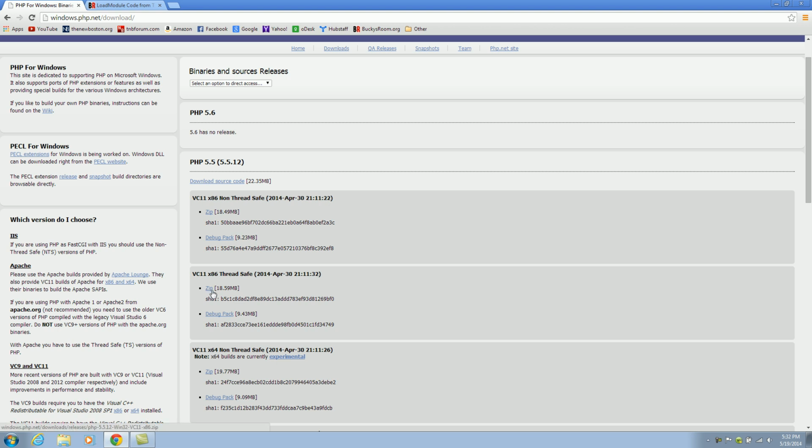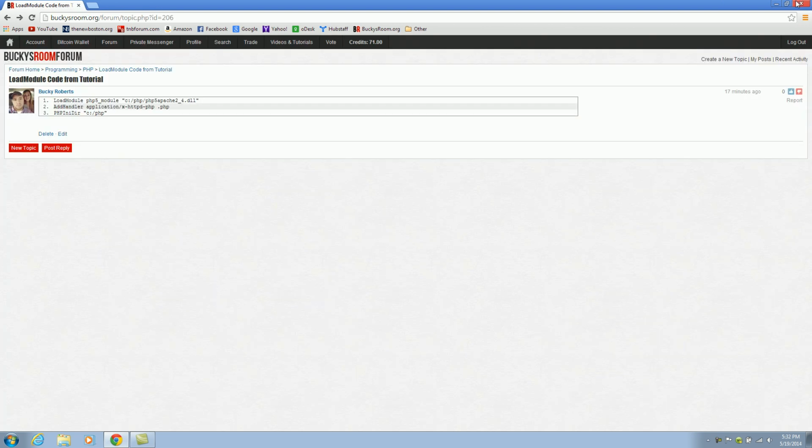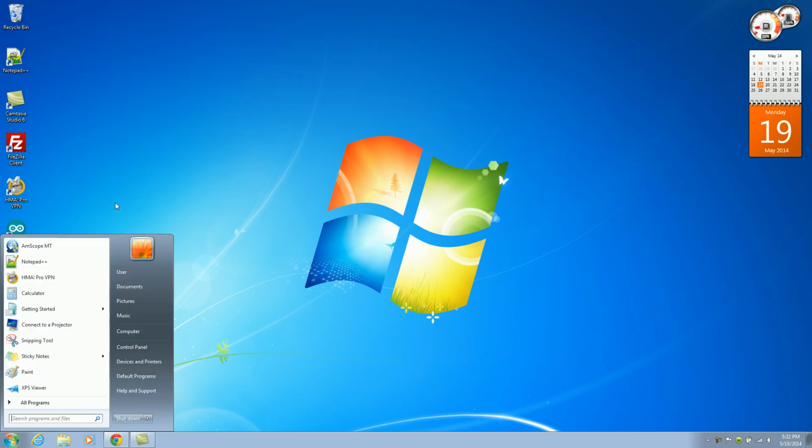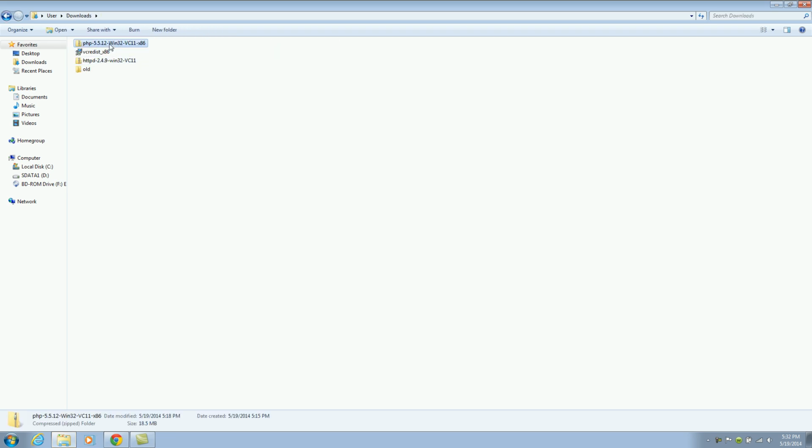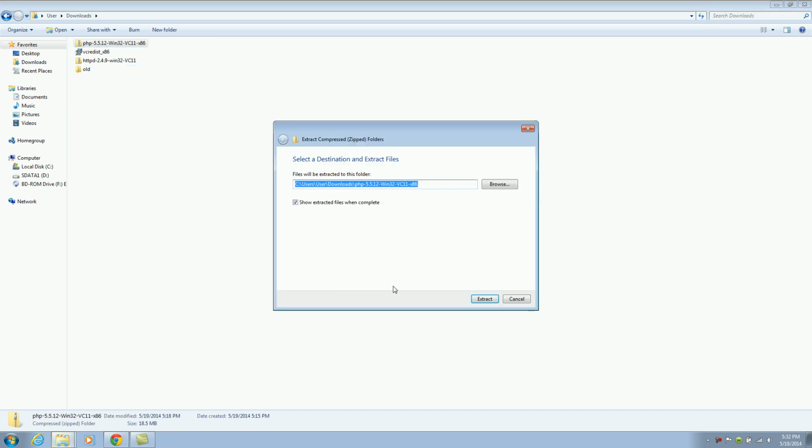So download this zip file right here, and I actually have it downloaded already. Once you download that, if I close out of here and view my downloads, you're going to have a file that looks like this: PHP, whatever version it is, Win32, 32-bit, and of course it's a zip file. The first thing we need to do after downloading is extract it, so go ahead and hit extract all.